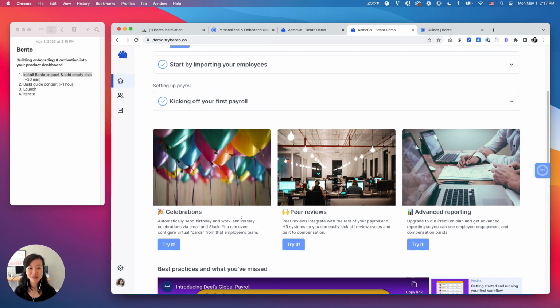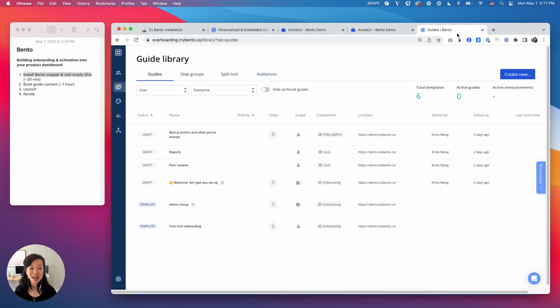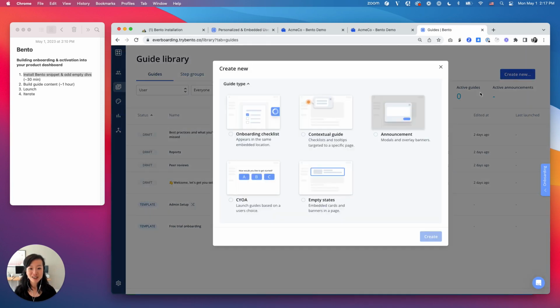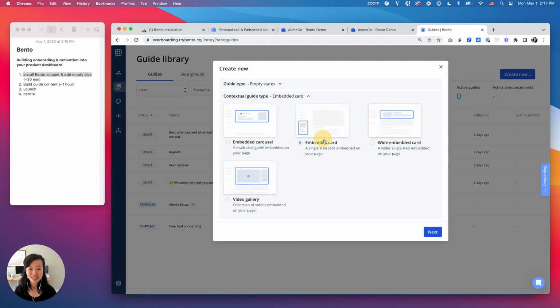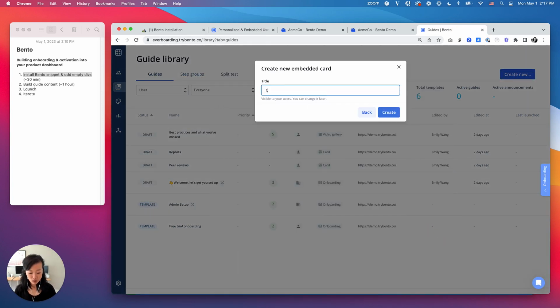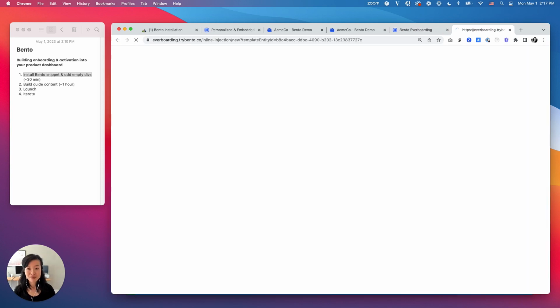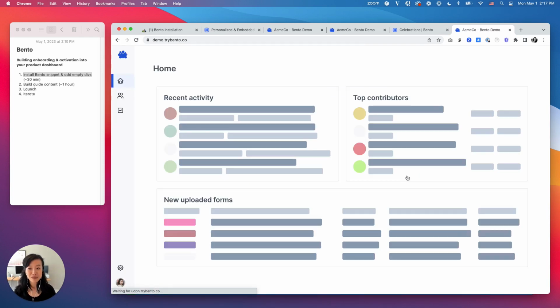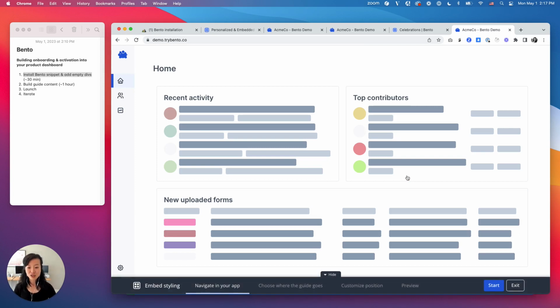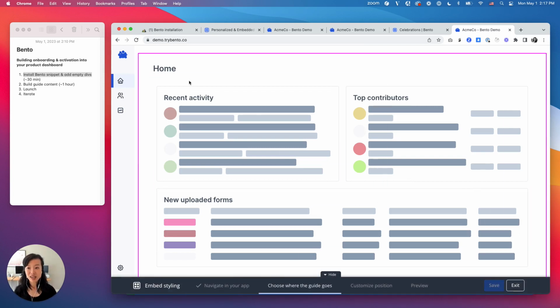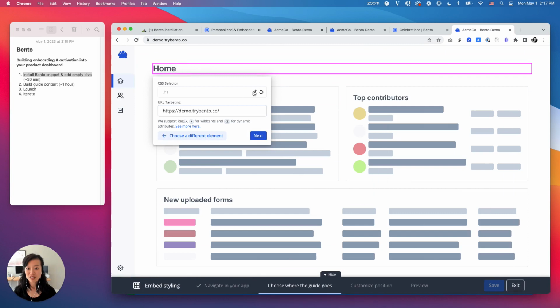What I am going to do is show you how we're going to build one of these particular cards, for example, this celebrations card. So coming into the Bento admin UI, we're going to find an empty state element. We'll call it celebrations. And we will add in our app URL. And this is what allows us to, using this toolbar, pick the elements that we want to edit.